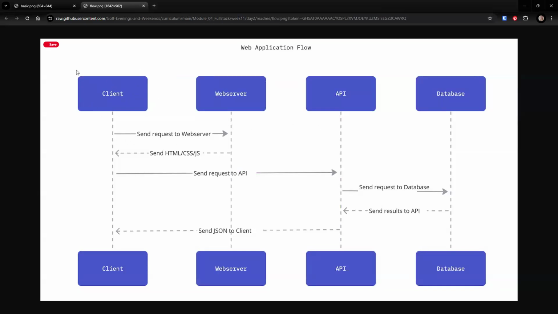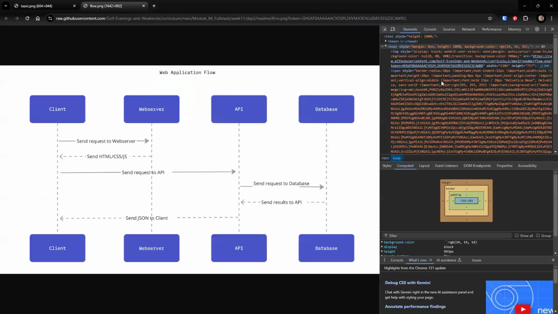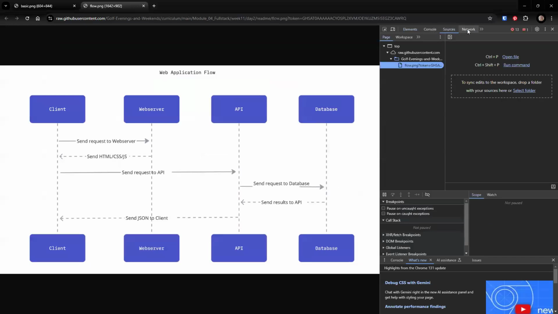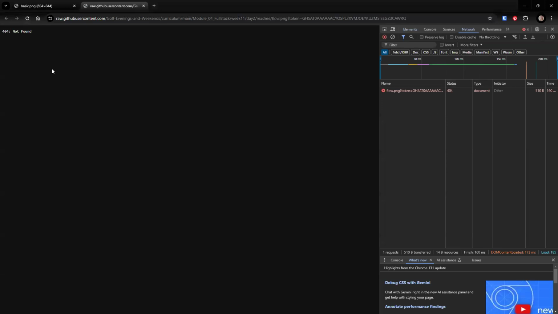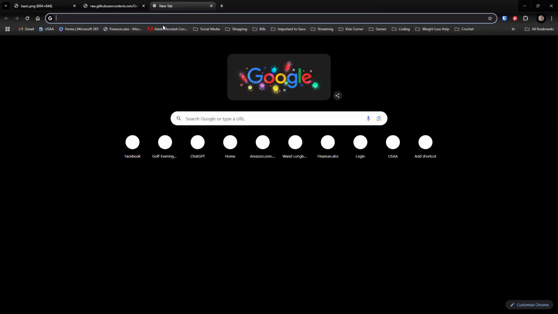So the client, this is where we're starting. It's going to send a GET request to the web server. The web server gets that GET request and sends back the HTML, CSS, JavaScript to display this page. And we can see this here. Let's see if I can do this. If you come to network and I refresh this page, oh, well, now I get a 404. Let me get a different example.